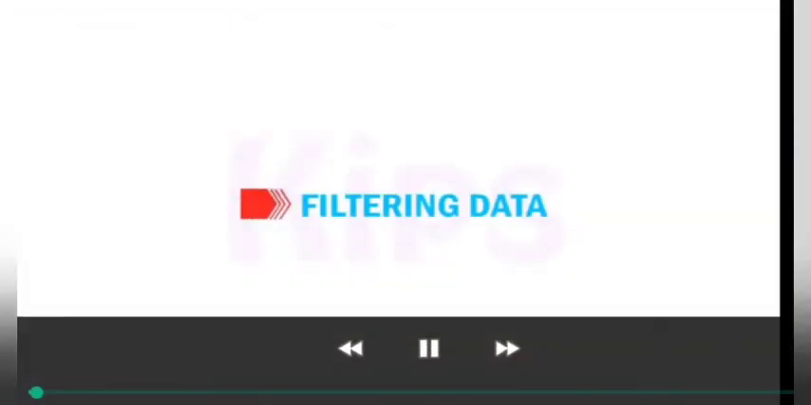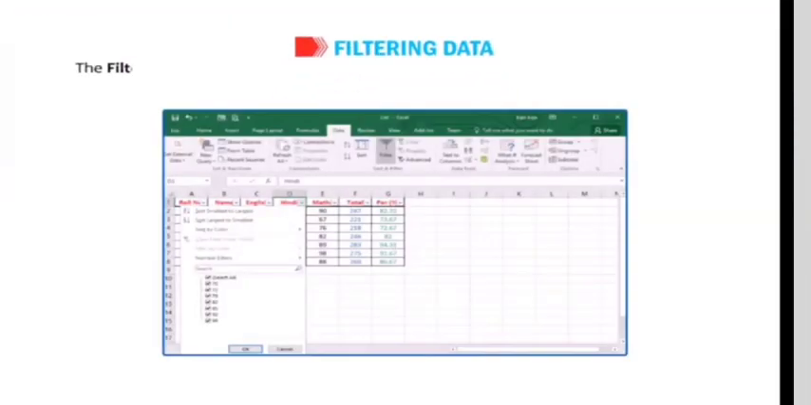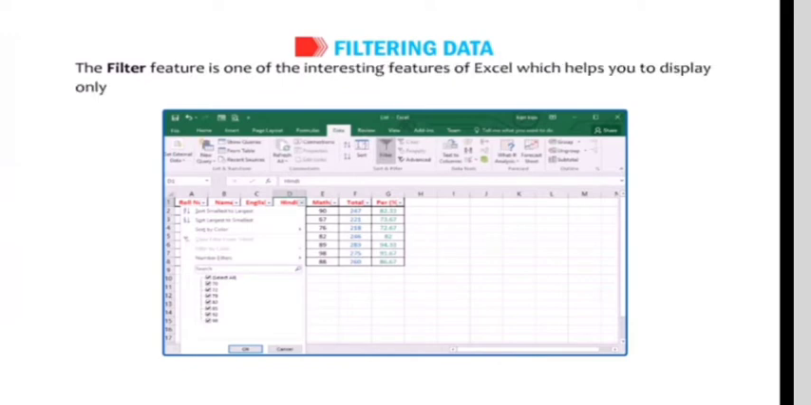Let us find out how to filter data. The filter feature is one of the interesting features of Excel which helps you to display only those records that meet the specified criteria and hide the rest of the records.